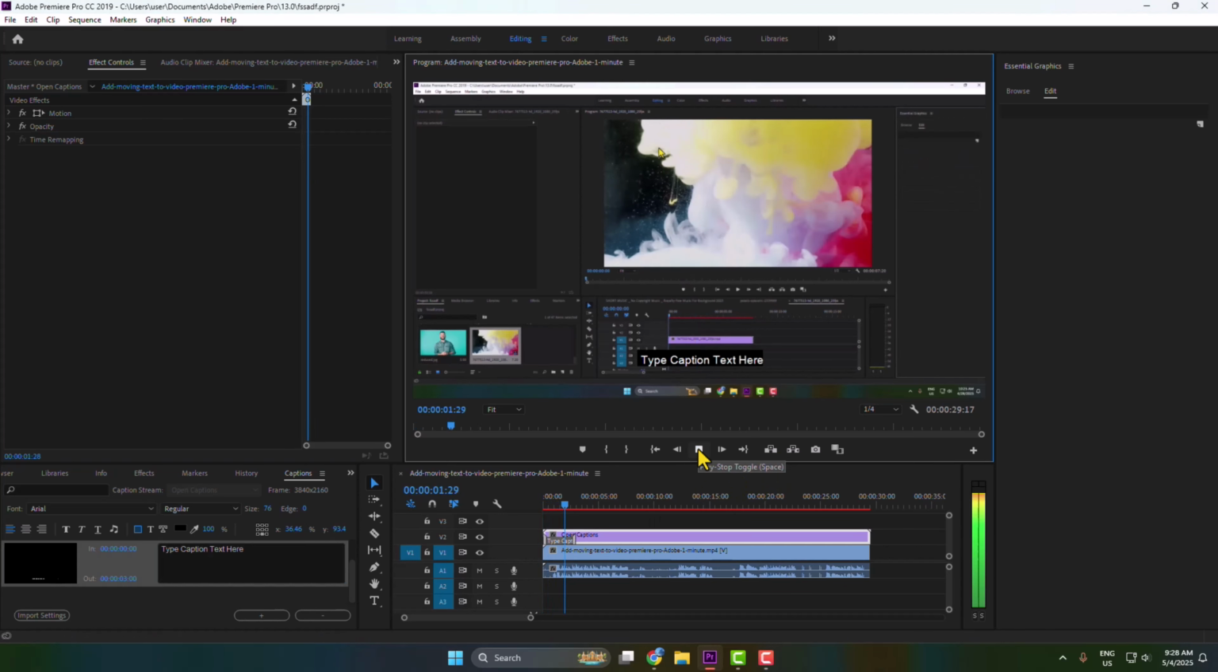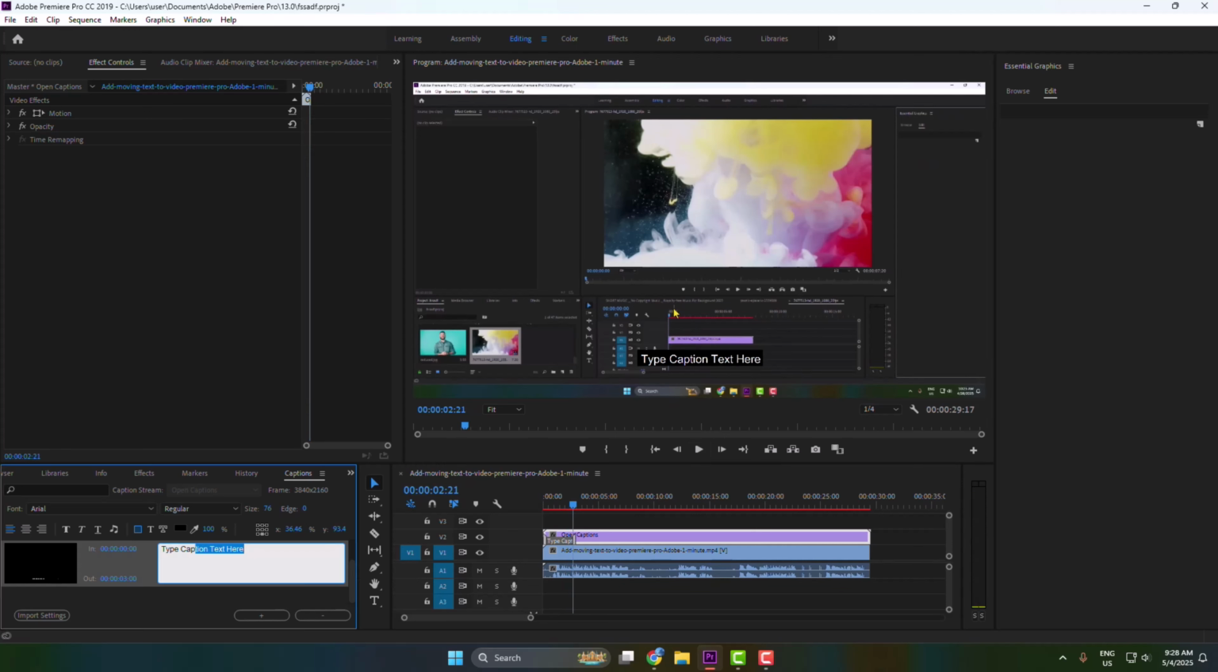Let's add moving text first. So here I have to type, let's add moving text. So this is gonna be the first caption. And here we can see the text or caption is now showing, and it's time to customize this caption text, right?